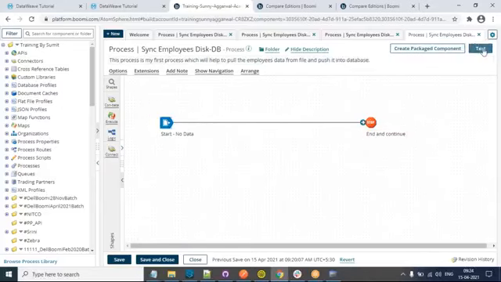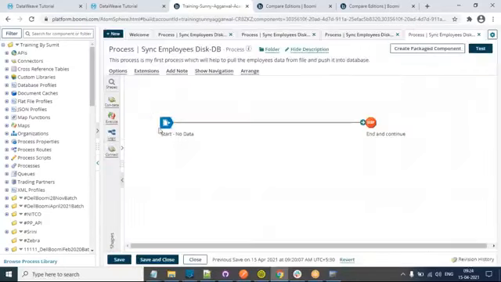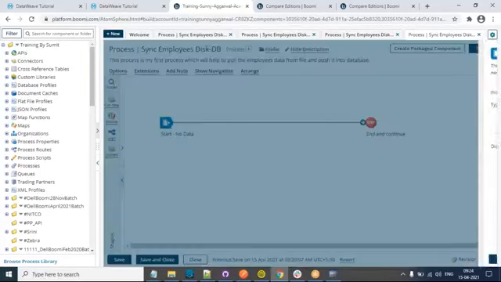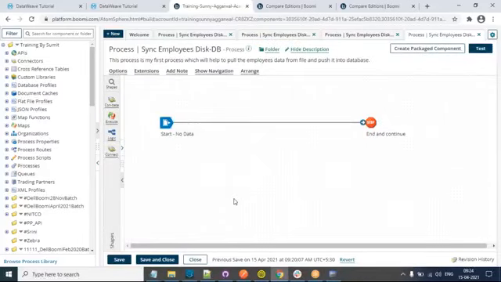Okay. Yeah, but if we use start shape of connector type and we have passed the right file path, then it will move, right? Yeah, then it will move.